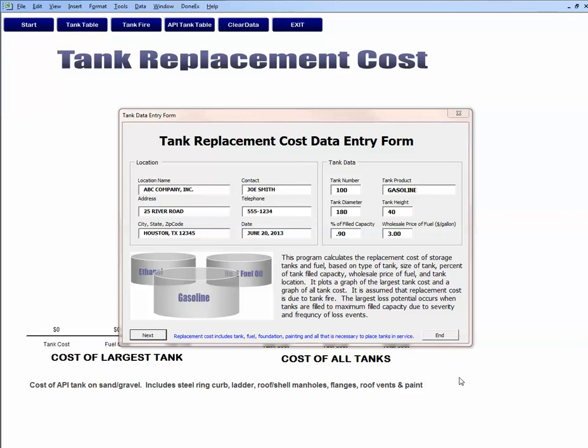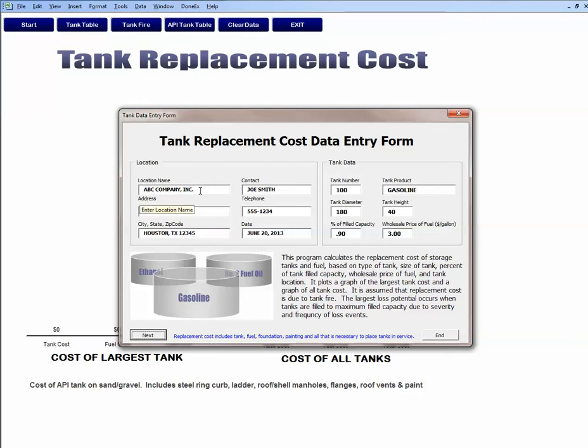When the program is open, this tank data entry form opens automatically. And to save video time, I already entered customer information or location information. The tanks are located in Texas. And I entered our first tank number. Our first tank is tank 100. It contains gasoline. It is 180 feet in diameter and is 40 feet in height.